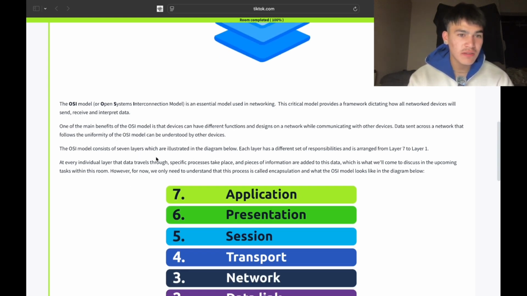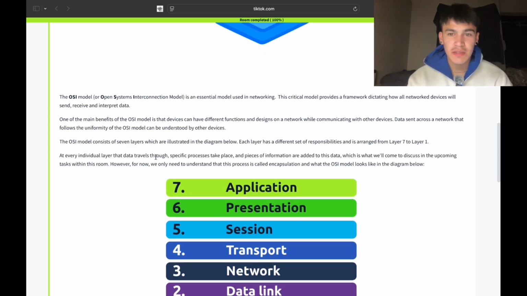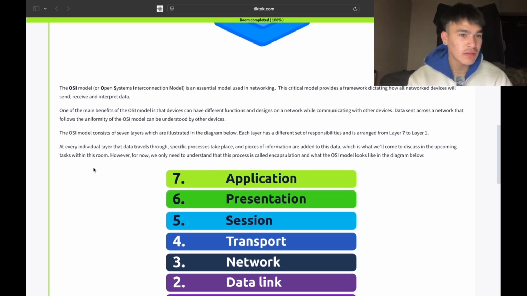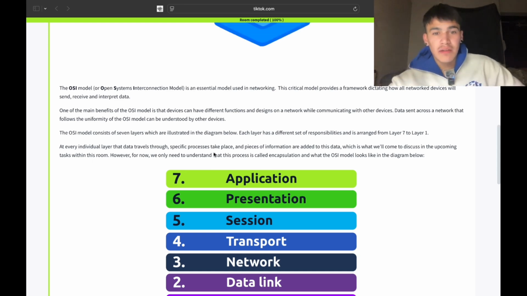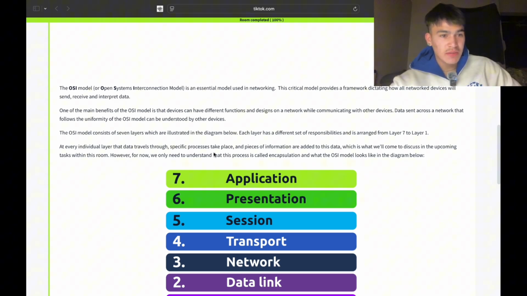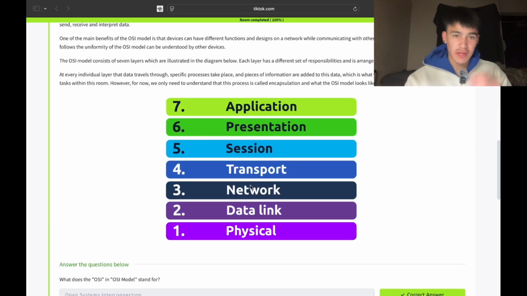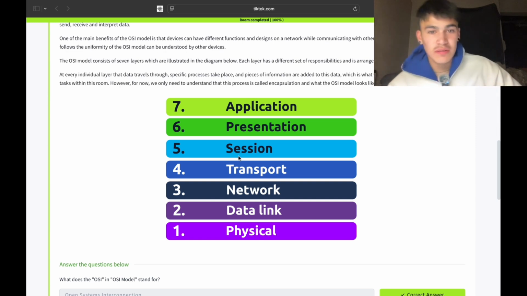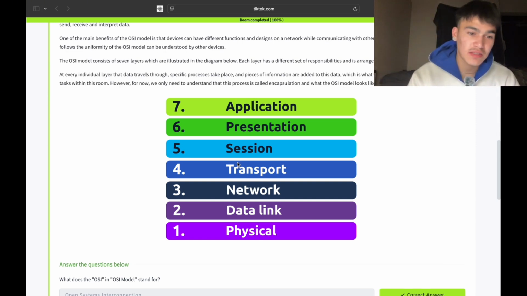The OSI model consists of 7 layers, which are illustrated in the diagram below. Each layer has a different set of responsibilities and ranges from layer 7 to layer 1. At every individual layer, the data goes through a specific process, and pieces of information are added to this data, which we'll come to discuss in the upcoming tasks within the room. However, for now, we only need to understand that this process, called encapsulation, is what the OSI model looks like in the diagram below. So you can see all the 7 layers we have, starting at the physical, then data link, network, transport, session, presentation, and ending at the application.